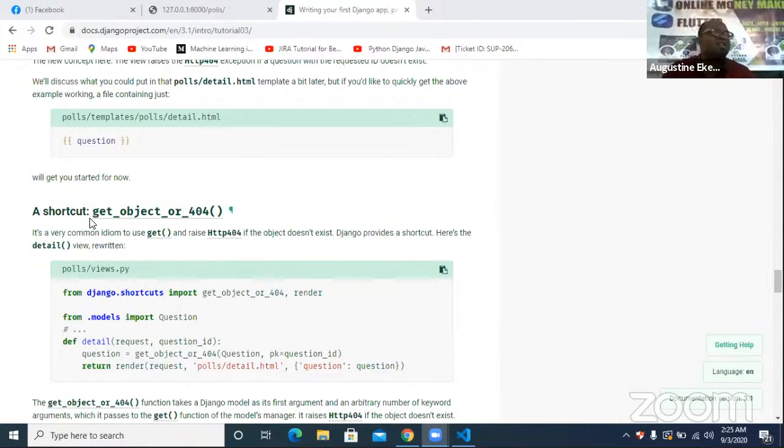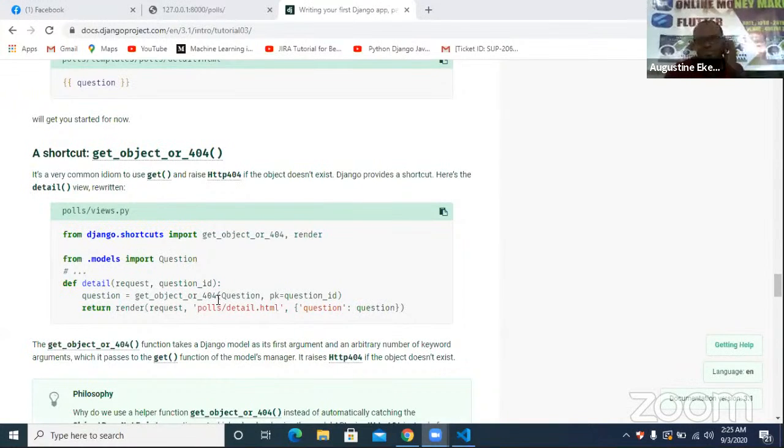Just like we have a shortcut for HTTP response using render, we also have a shortcut for the 404, which you get with this very simple line of code: question equals get_object_or_404. So it's either getting the object and returning the pool/detail template, or it's giving you a 404 error. So you can see that this is shorter. So we're going to use it and replace what we had before. So I'm going to simply copy this. This is for details alone. We are looking at different ways of solving the same problem.